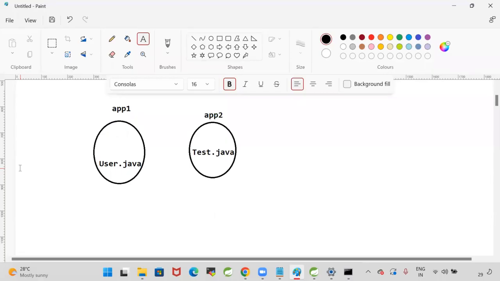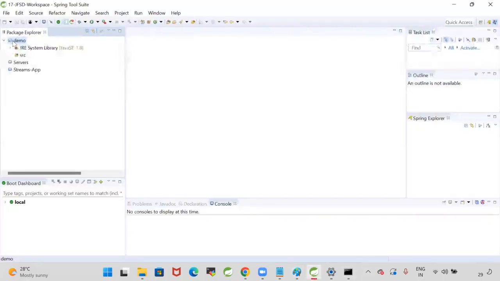Can we do that now? I want to do that through IDE. Yesterday we did that through the command prompt. Now I want to do that through IDE. Observe carefully. Let me create my first application. Let me delete this.